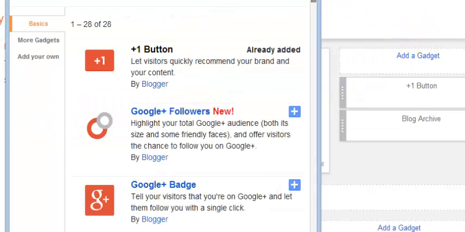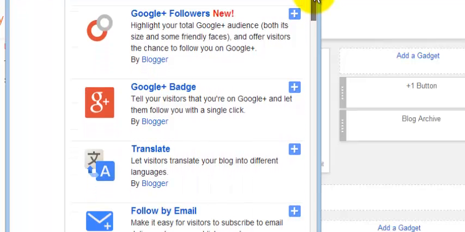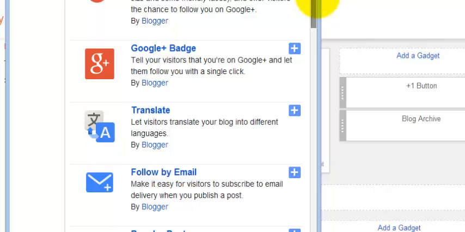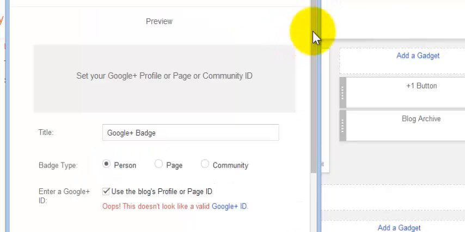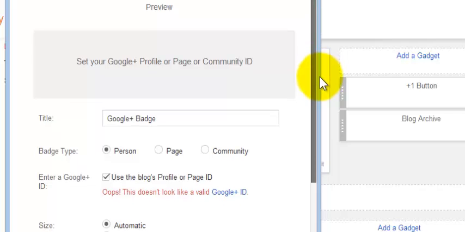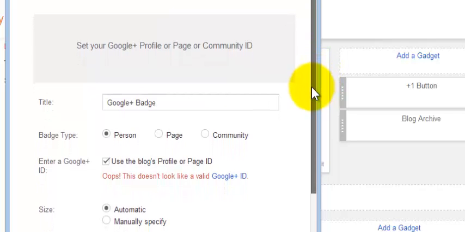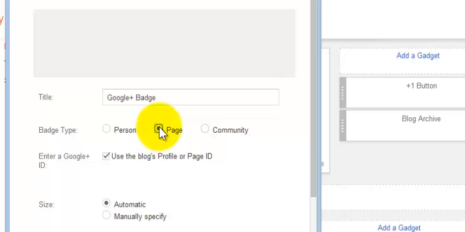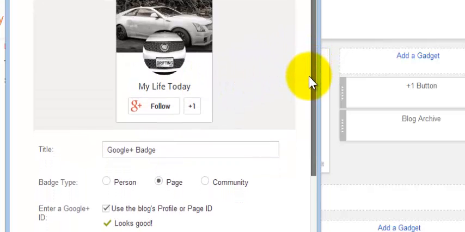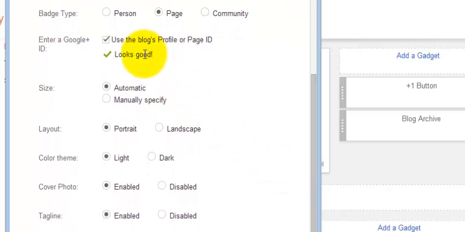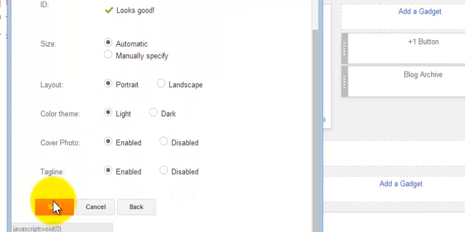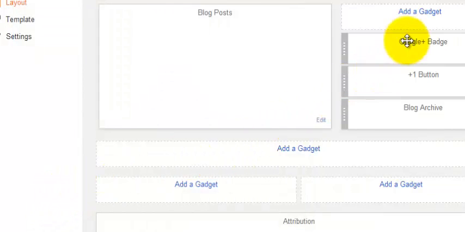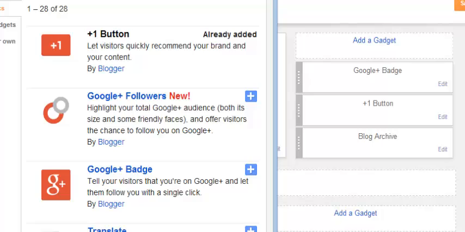You also may want to show your Google followers, as well as your Google badge. Okay, tell your visitors that you're on Google Plus and let them follow you at a single click. So we'll show you how this comes up. Set your Google Plus profile or page. Now, say you want to find out what your Google Plus ID is or page. So since I set it up with my page, I have to click page, okay, and now it'll show my badge. Okay, so we can do all sorts of settings here, the size, the layout. It's going to do it automatically, but we will show you how to make sure that it does look appropriate within the sidebar.